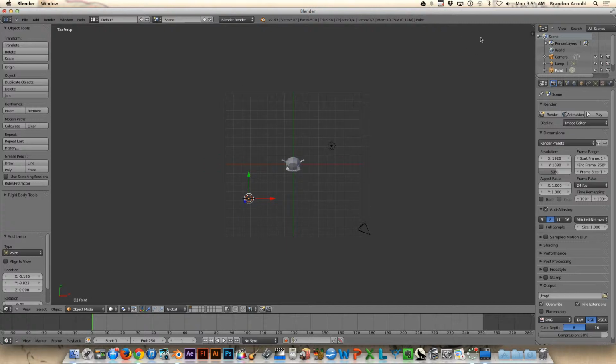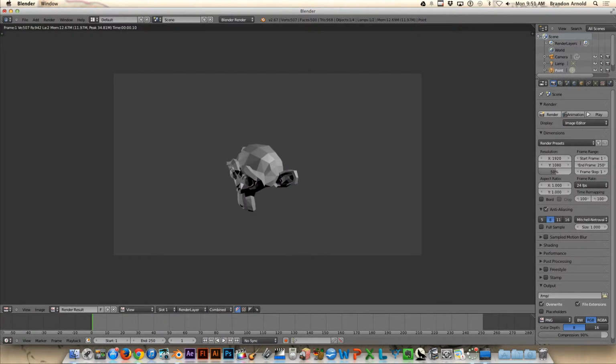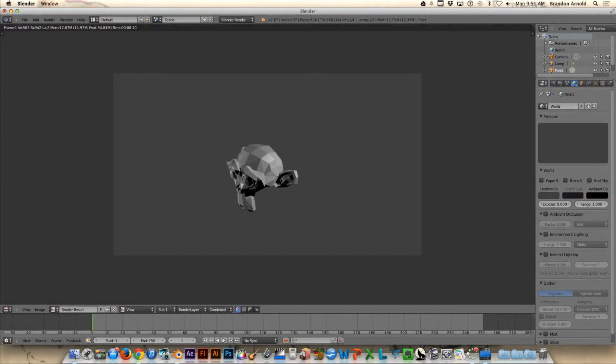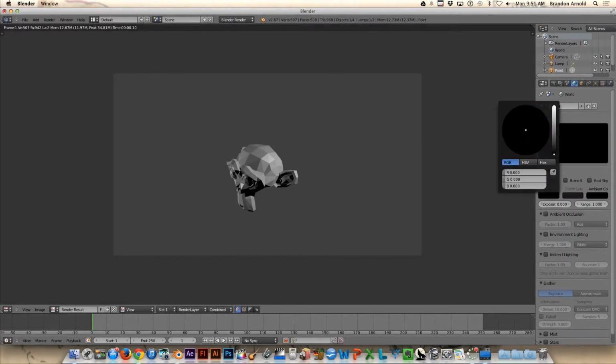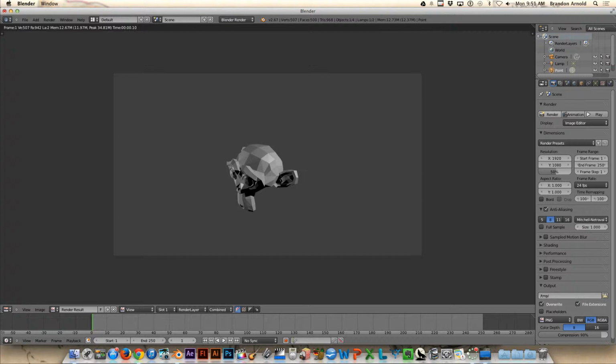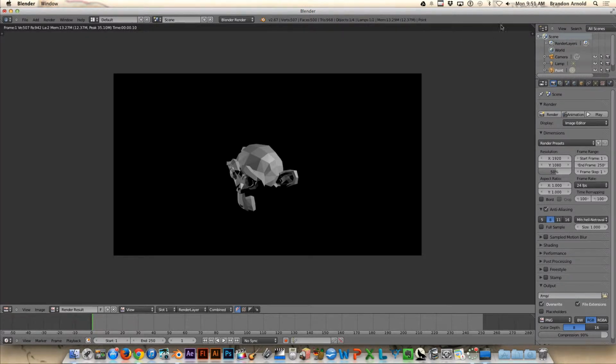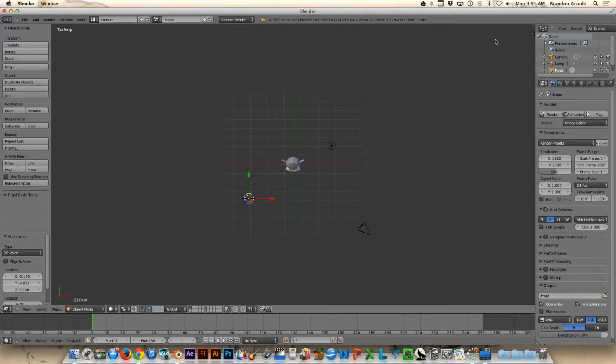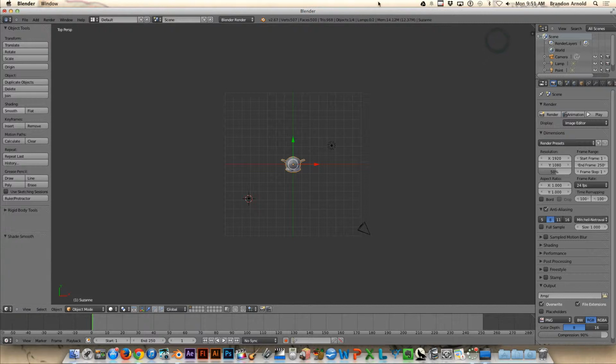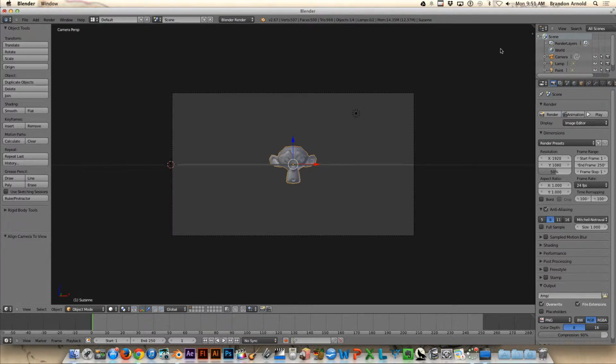Okay, so now we've got two lights in there and it will look basically like that. Let's make the world black just so it stands out a little more. Okay, then let's select the monkey and let's smooth him so he looks nicer. Okay, now let's get the camera where I want it, which is right about here. So Control Shift 0.